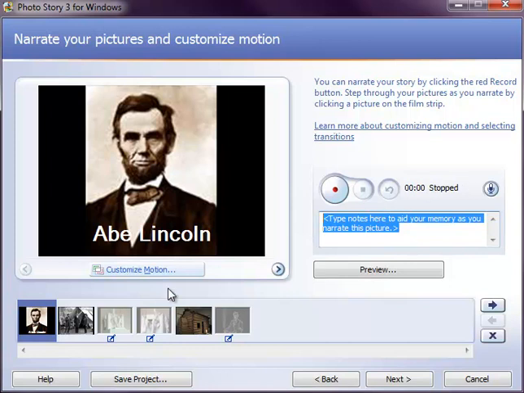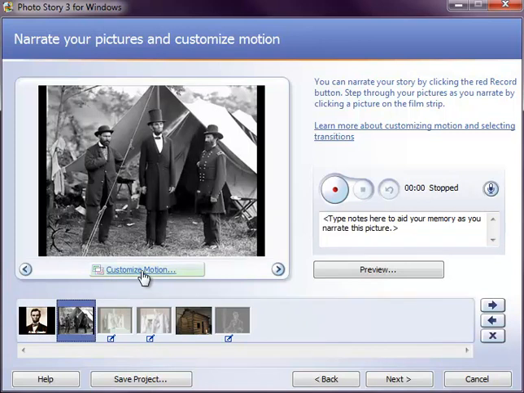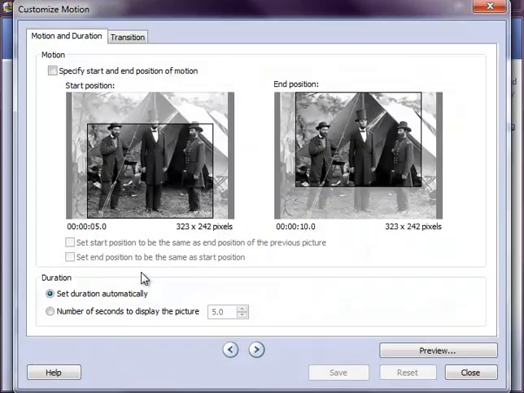Okay, the other thing that I want to make sure I point out on this step is custom motion. So I'm going to hit custom motion on this slide, and you can see right now PhotoStory defaults to a certain custom motion thing.